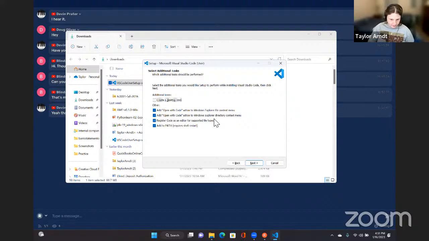But if you don't add code to path, then you're unable to use that option. So make sure you always add code to path. Super, super, very important. Space checked. And also adding a desktop icon for VS Code. I like to do that because it's very convenient.